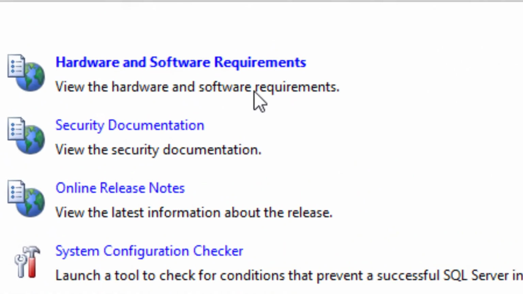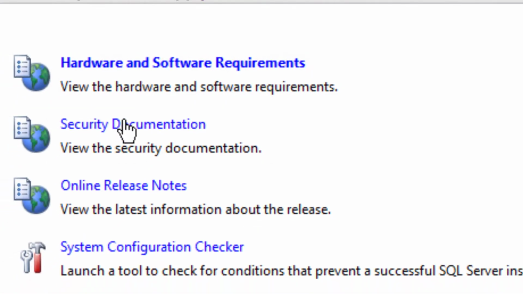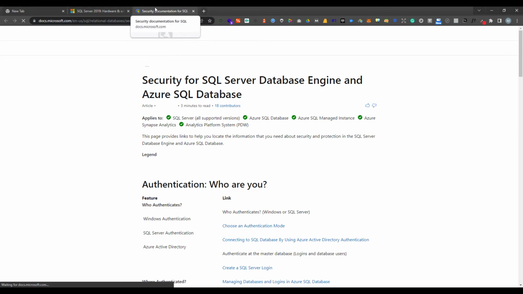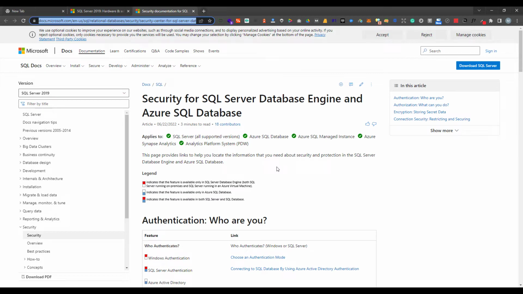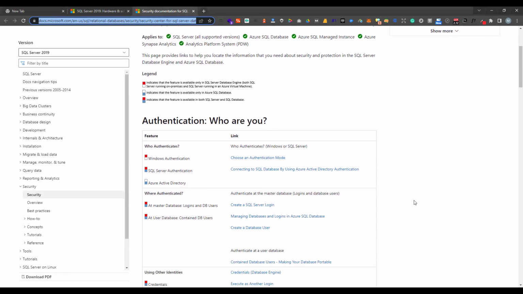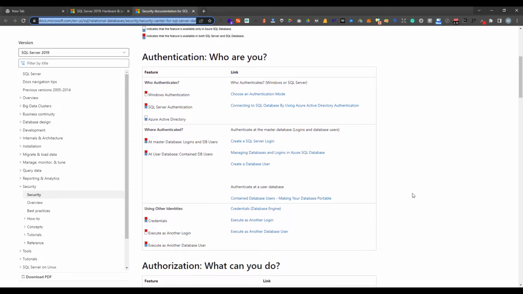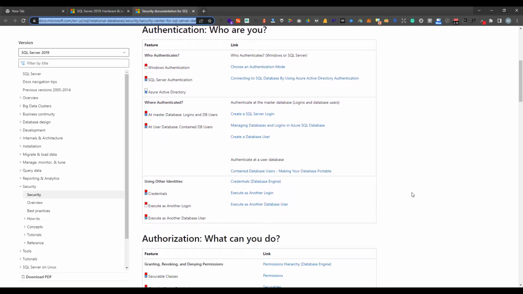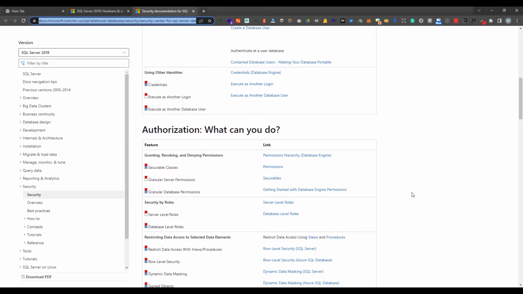Security documentation. When you click Security Documentation on the Planning page, you will go to the Microsoft page in which general security considerations are discussed. Separation of services is one of the most significant security measures. For this, use separate Windows accounts for different SQL Server services.